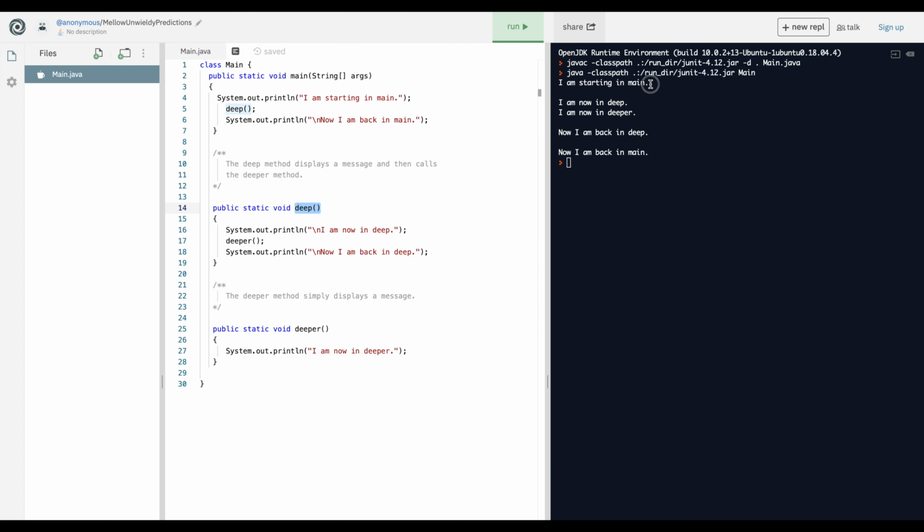Here I am starting in main. That's line number 4 here. After that we make a function call, and we make this function call to deep. So what Java is going to do when we're running is jump down here to line number 14 because this corresponds to this function call. So from inside of the function called deep, we get this piece of the output window.